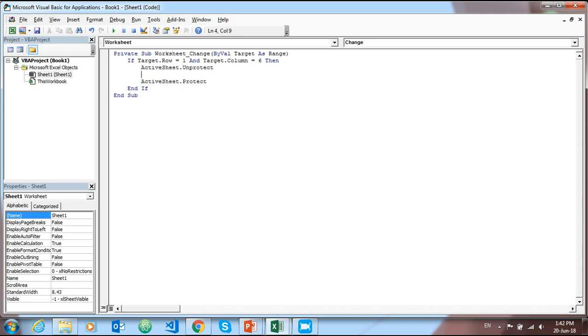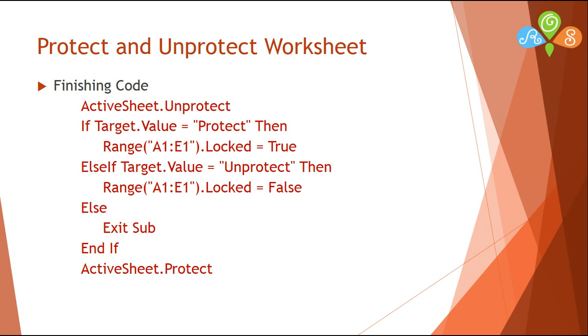Okay, and then within that code I do something more, which is about the target value. If the target value is protect, then I lock. If the target value is unprotect, then I unlock. So this is what I have done. And if I input nothing, the code will exit.